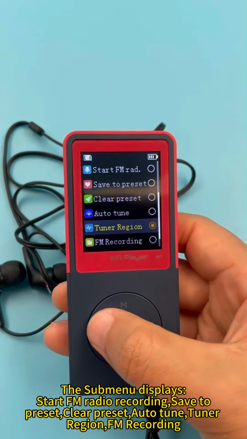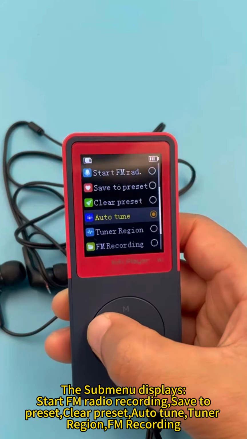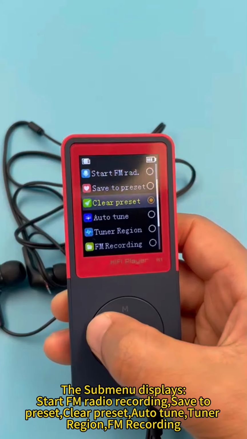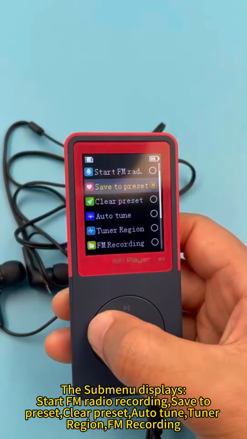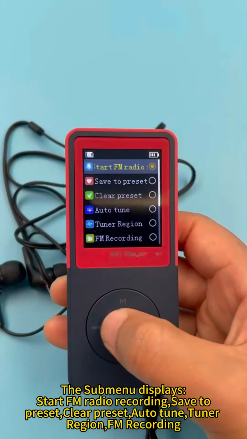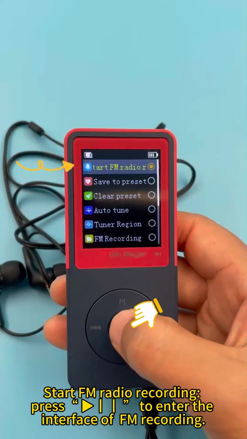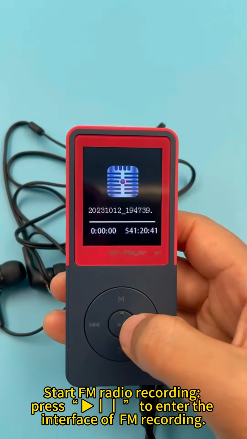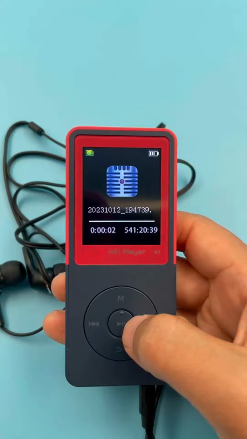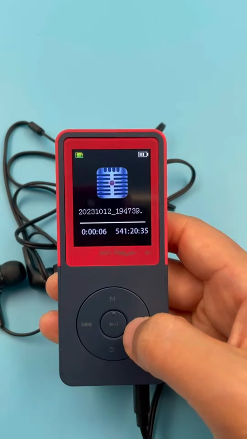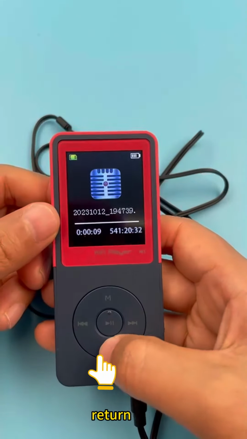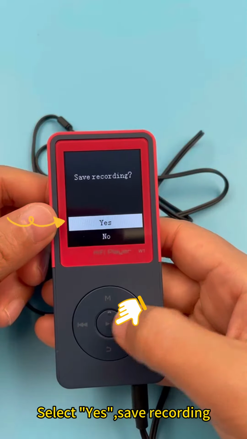The submenu displays Start FM radio recording, Save to preset, Clear preset, Auto tune, Tuner region, FM recording. Start FM radio recording. Press to enter the interface of FM recording. Return. Select Yes, save recording.